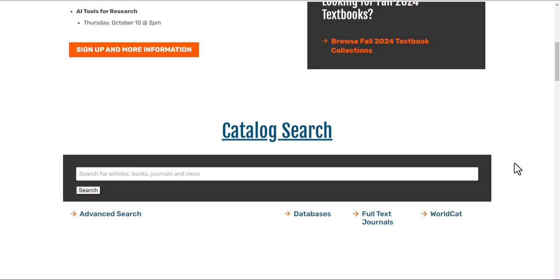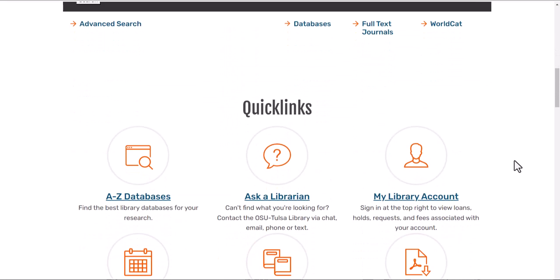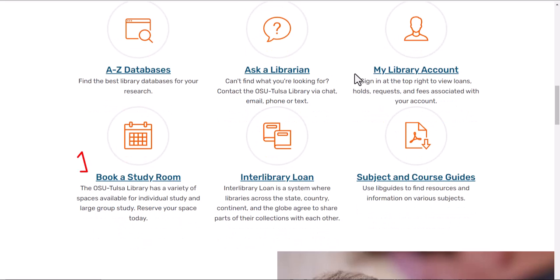Below the search box on the homepage, you will see a list of quick links. I want to point out a couple of these before we talk about textbooks. If you need help finding what you're looking for, need to chat with a librarian, or make a research appointment, click on the Ask a Librarian page. If you need a space to study, for you or for a group, click on the Book a Study Room page to reserve a space.